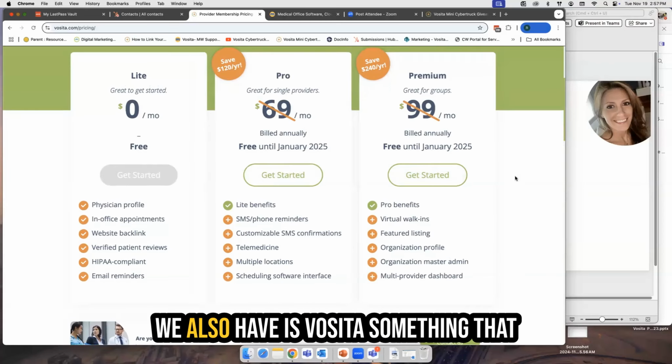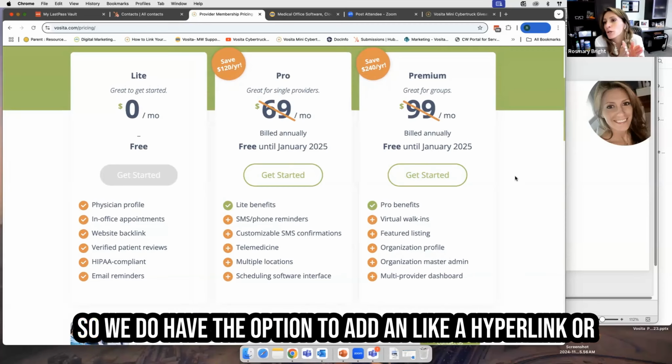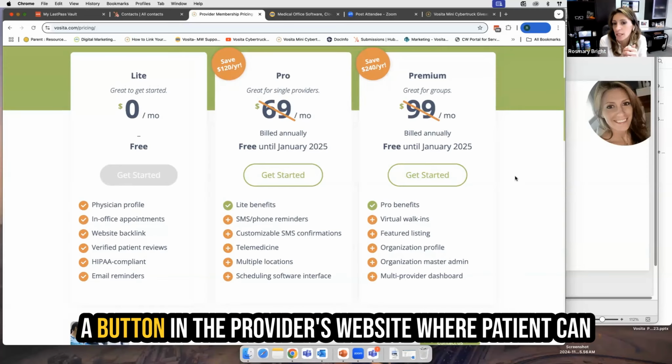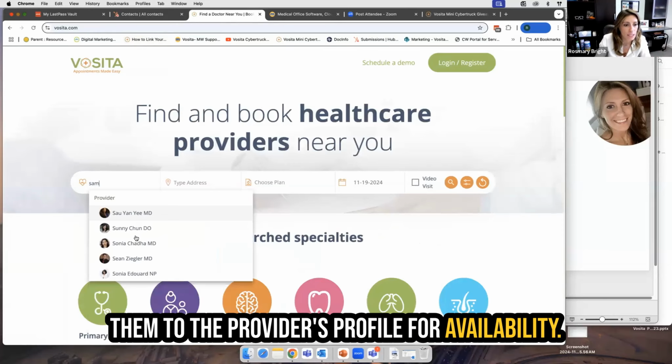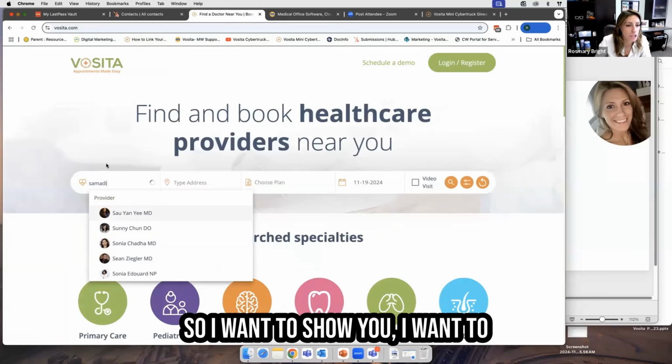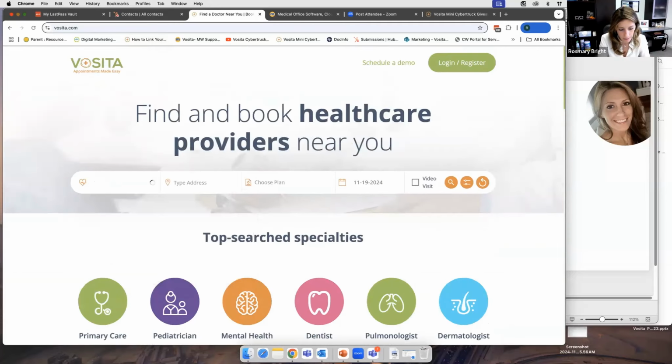Okay. Yep. We also have, is Vocida something that is synced with the provider website? Great question. So we do have the option to add a hyperlink or a button in the provider's website where a patient can select book now, and then it automatically redirects them to the provider's profile for availability. So I want to show you an example of that. Just bear with me for a second.